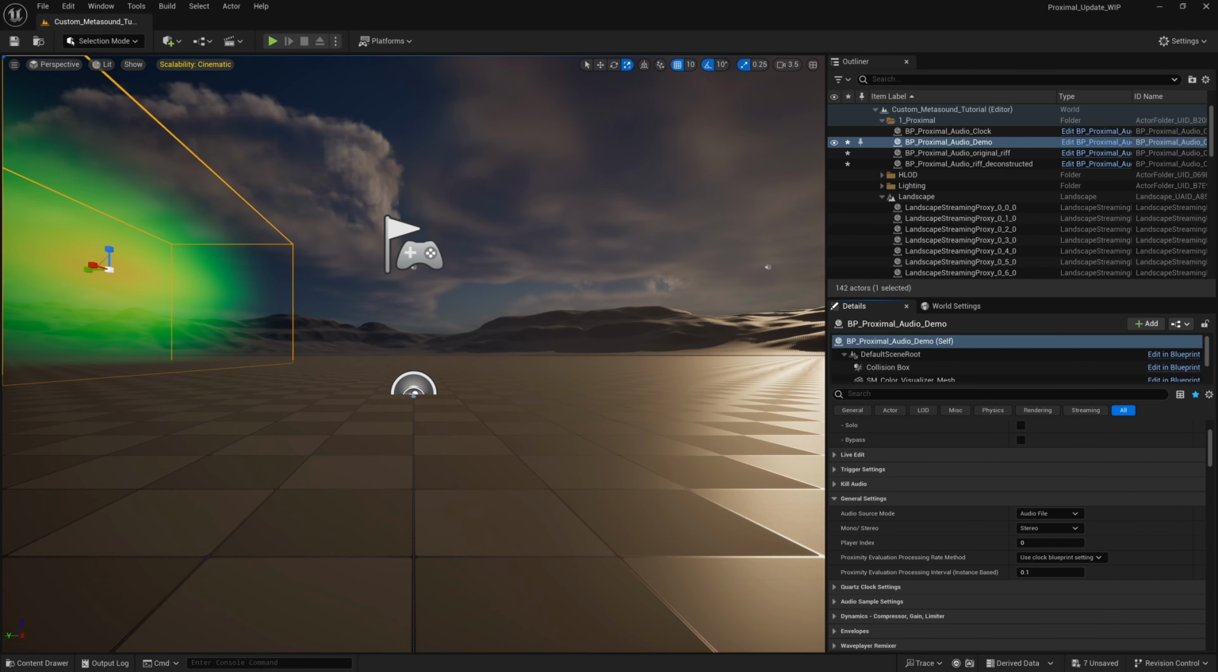Hi, welcome back. So we are now at part 5 of the tutorial series for Proximal One, an interactive audio system for Unreal Engine. So this time we're going to have a look at Custom Metasounds.